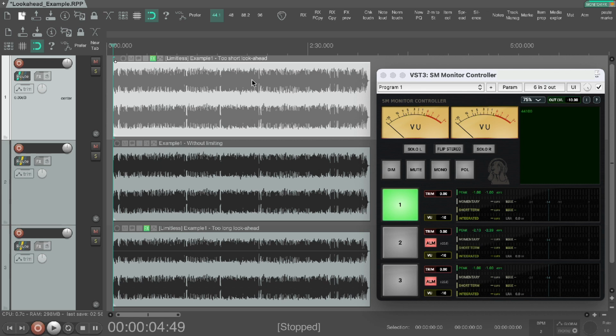So let's have a listen and now focus on the kick and the snare. Especially the snare sounds very different in these 2 different versions. So let's have a listen.